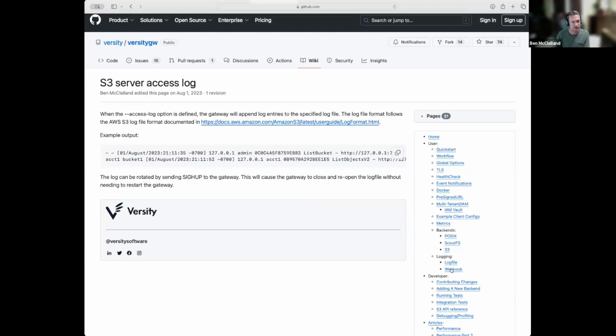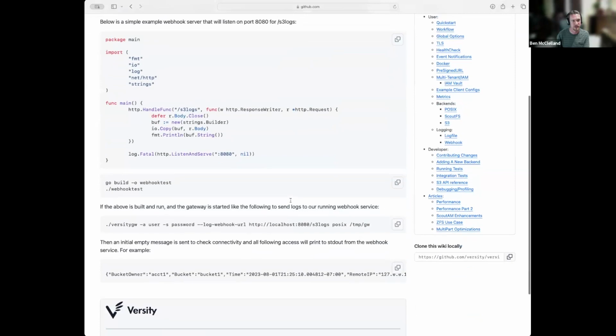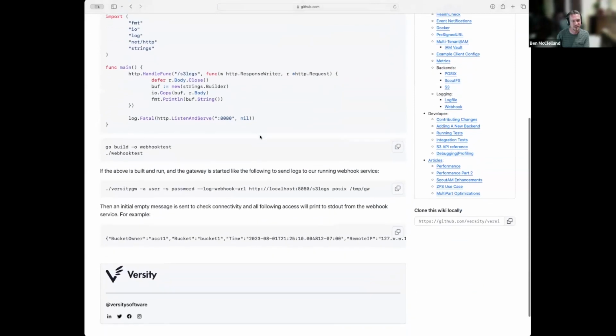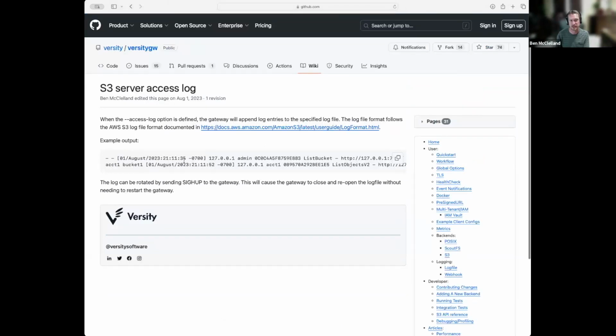Let's see, so for this one, we also support just the log file itself that's local on the system where the gateway is running, or also webhooks. We give a little example of how to do a test webhook if you want to play around with that. But the ones that are sent to the webhooks will be JSON encoded, whereas the ones through the log file are just going to be a log file that matches the AWS formatting.